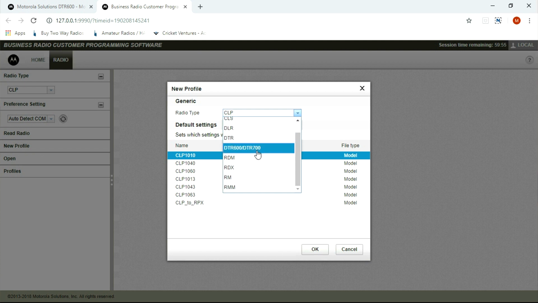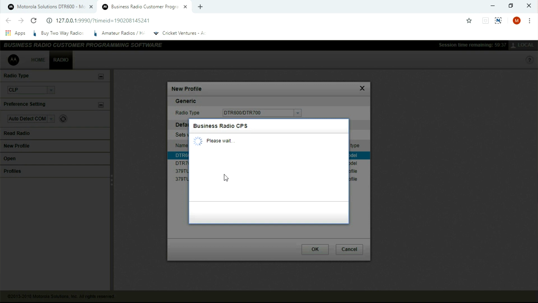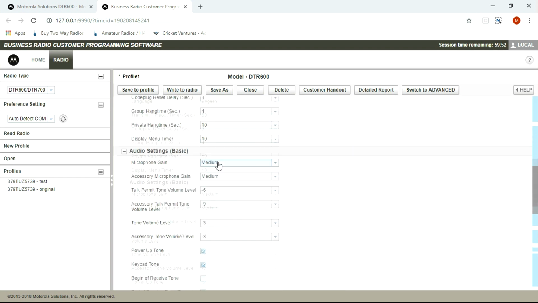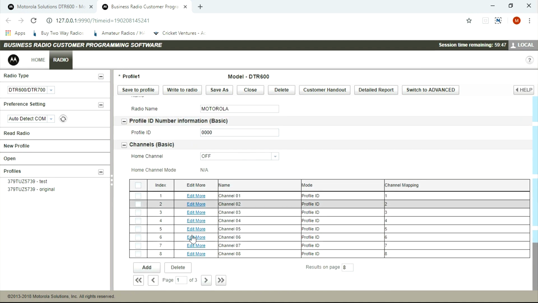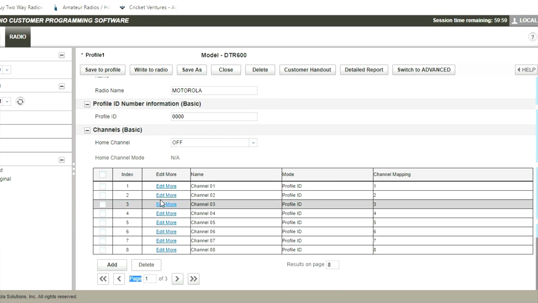First, you have to choose which type of radio. The CPS programming software works with many different types of Motorola radios, so we have to tell it that we're going to use a DTR600 or DTR700. And for this example, we're going to use DTR600. And now it's going to build a blank or default profile. All the settings are going to be the same as the radio right out of the box. See, we have 18 channels, just like we bought a brand new radio.